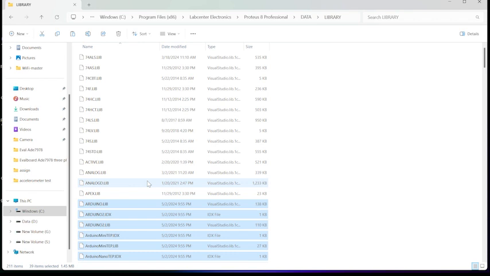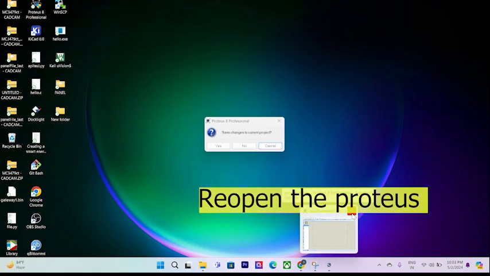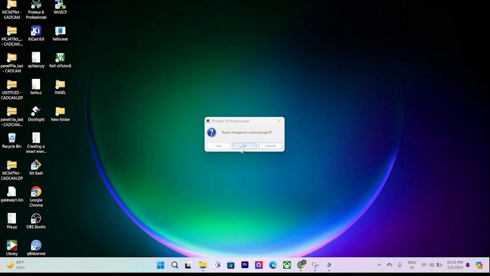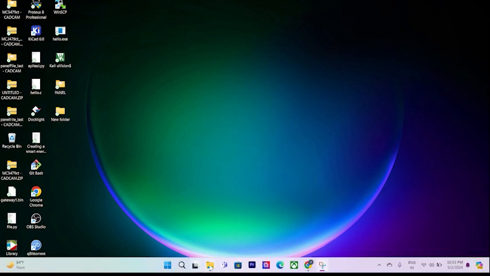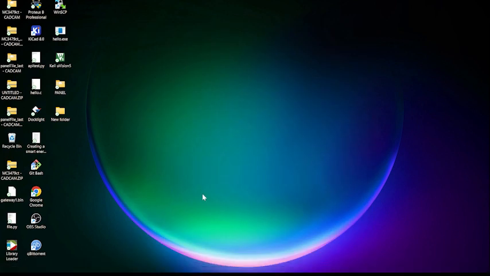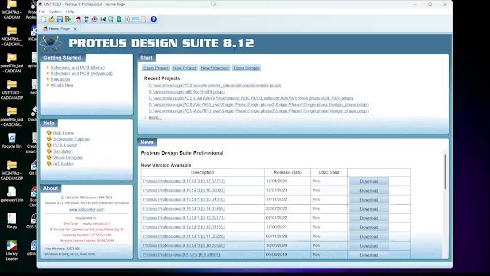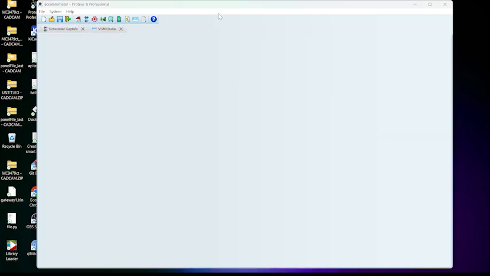Now again go to the Proteus software. You need to reopen the Proteus software. First close this, and now reopen it. Open the Proteus software again and open the project which you have recently created. Now open the project.